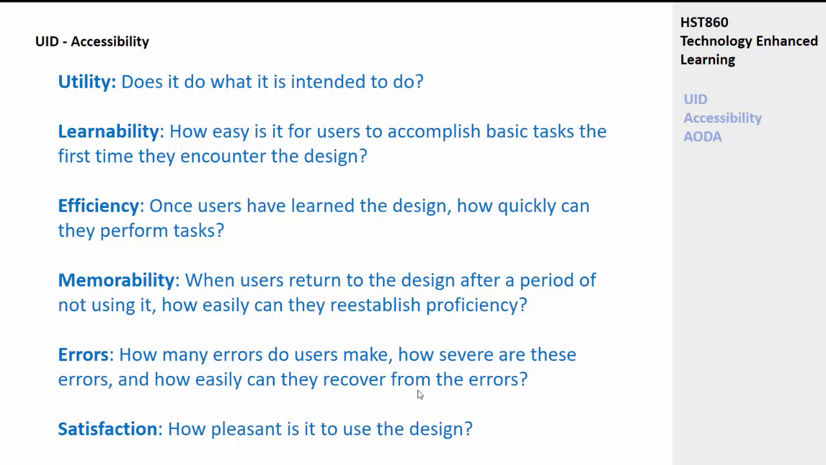Errors. How many errors do users make? So for example, especially in the navigation of the course, if the course is so complex and you see people are making errors all the time, they skip things because they didn't find it, they're missing things. Maybe there's technical issues around it, bandwidth, internet. They can't make a video work.